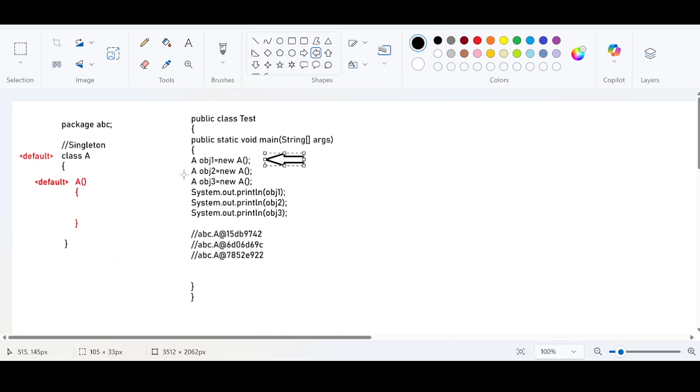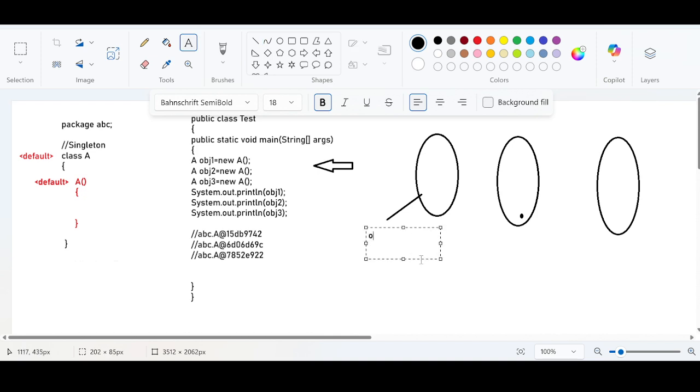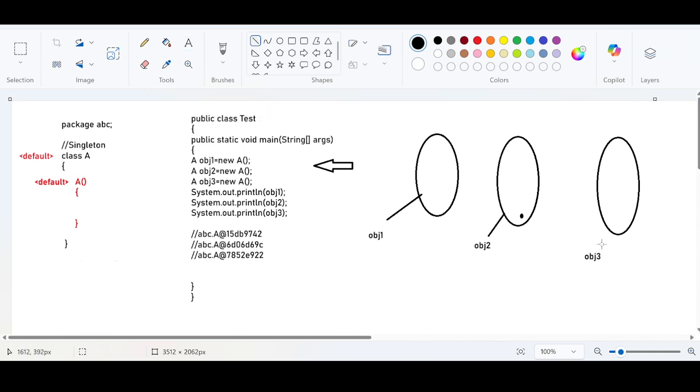What is the first instruction? Every time you see the new keyword, an object will be created, and three objects are getting created because there are three new keywords. Each object is going to have a reference variable which we have just declared here: obj1, obj2, and obj3. Usually the reference values will be assigned, but for simplicity, I'm directly taking the reference variable.